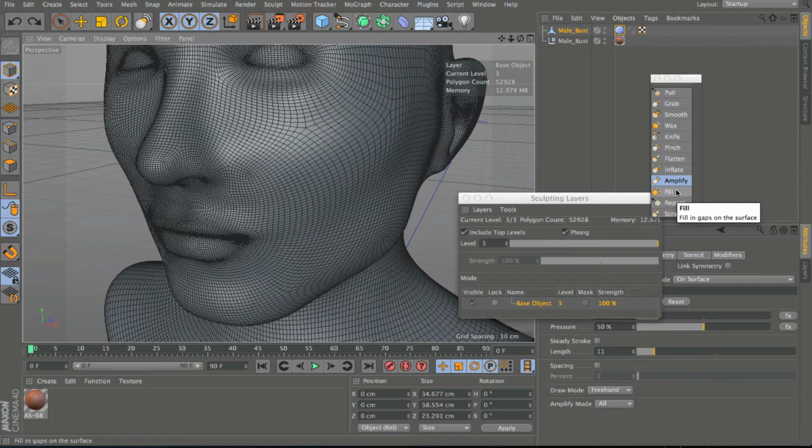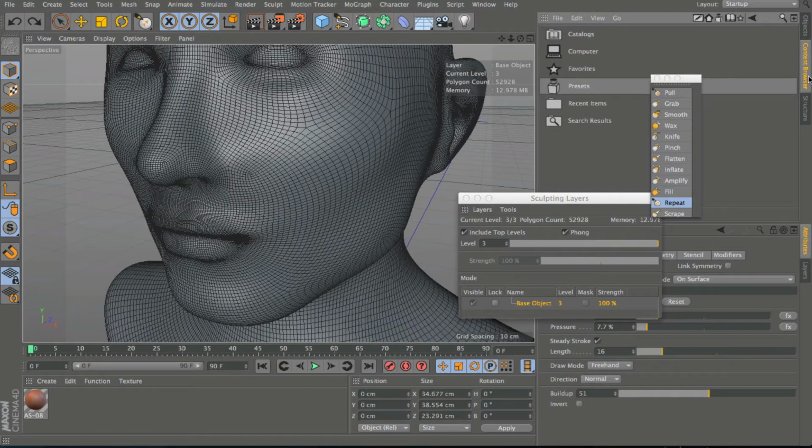The fill kind of fixes any gaps you may have between mesh, so it's almost like a smooth, but brings the geometry out to match places that are extended. And then you have special things like repeat, and this one, of course, is really good for using with stamps. Look at that just a second. Then scrape, which starts to eat away at the surface of your mesh. So let's look at repeat and talk about stamps real quick.